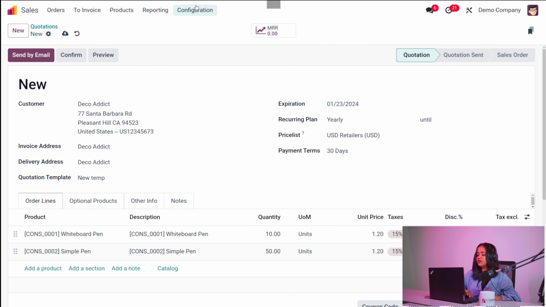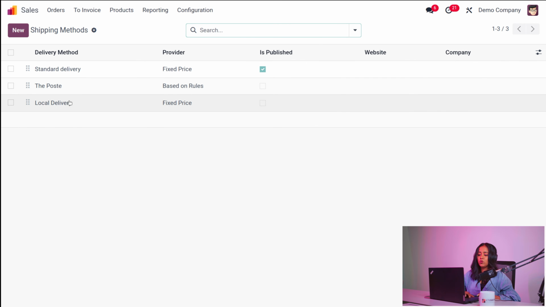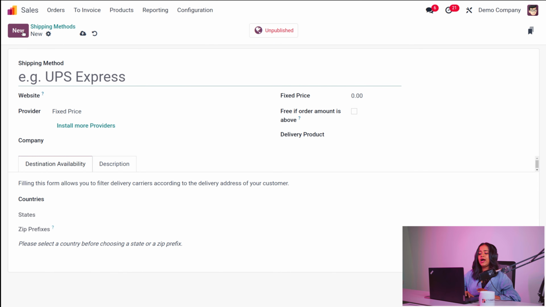Next, under configuration, you have the shipping methods. You have different shipping methods like standard delivery, the post, the local delivery and all. Creating a new shipping method is very simple. Click on new, add the name of the shipping method, add the website, the provider, and you can also set the price. If it's a fixed price, you can set the price. So free if the order amount is above 1,000 or whatever it is. The shipping will be free if the order amount is above 1,000 rupees, $1,000 or whatever it is.